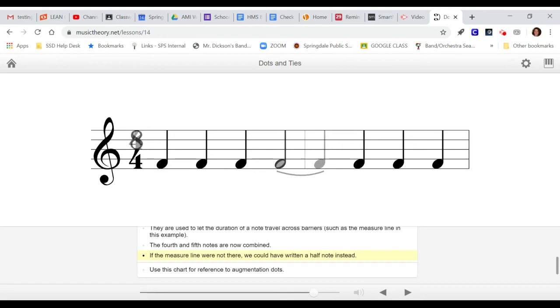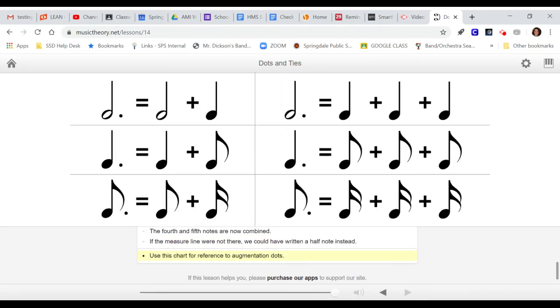If there weren't a bar line there, we could use a half note. And this is just showing you how a dotted half note is the same as 3 quarter notes combined. A dotted quarter note is 3 eighth notes. And a dotted eighth note is a combination of 3 16th notes. And then over here, half and a quarter and an eighth, and then an eighth and a 16th.